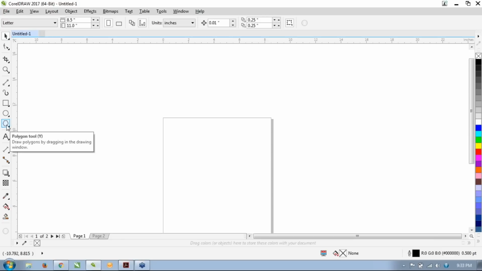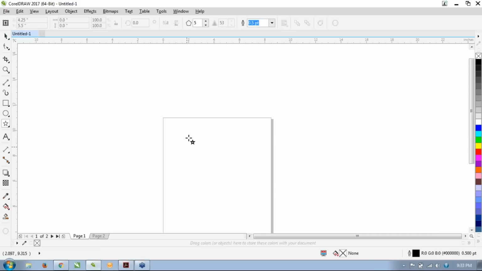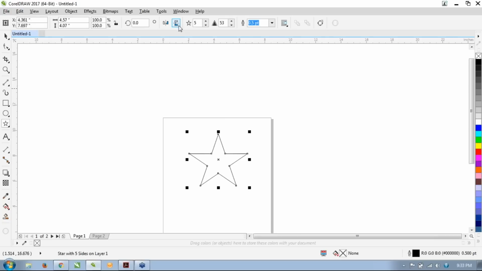The next thing is your Polygon tool. This is a really handy tool, especially if you look at the other options that are underneath it. So we have a star. If we want to make a star, you just click it and then drag. And then up here on your property bar, you can change how many points that star has, and also how much sharpness the star has too. So there you go. That's really cool.